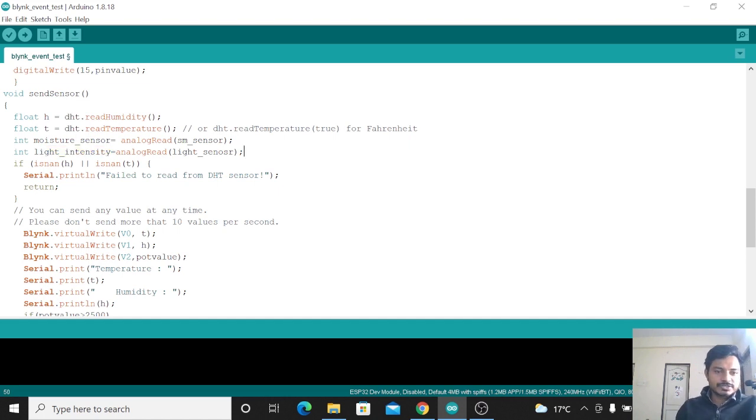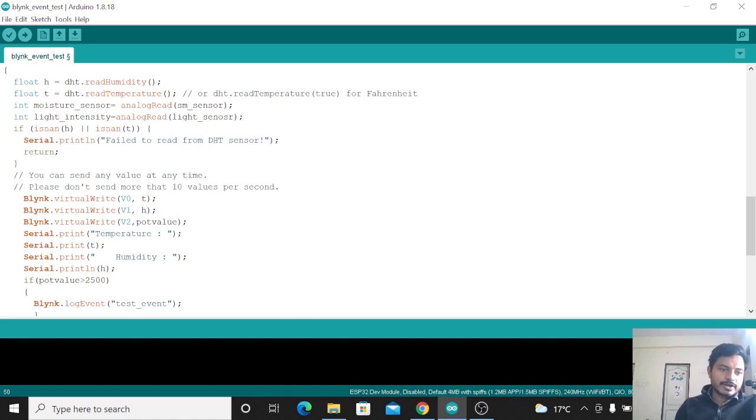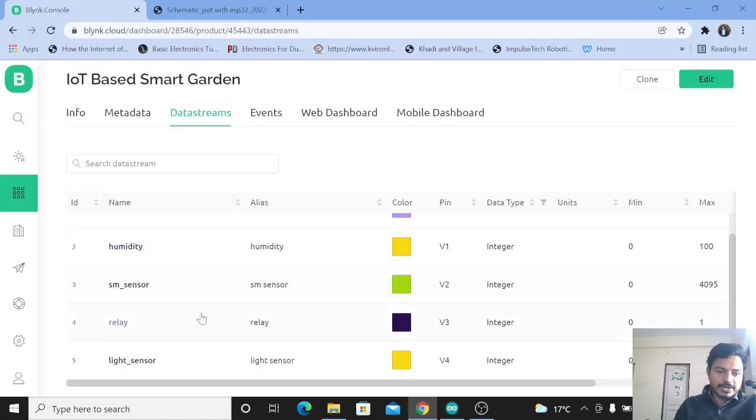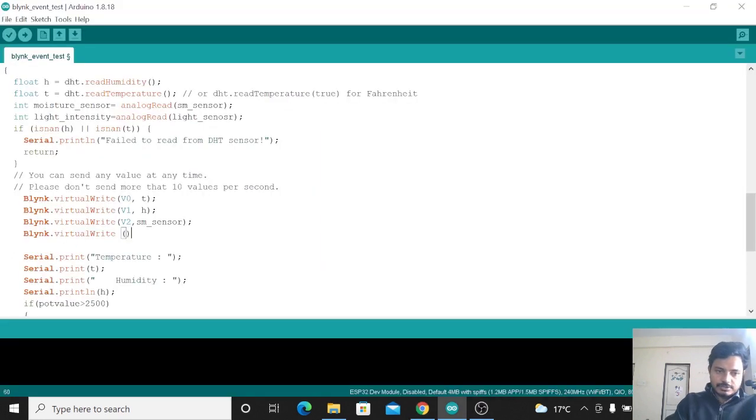Now we need to make a few more changes. Here you can see we are writing the values with Blynk.virtualWrite. We used the V0 virtual pin for temperature, V1 for humidity, and V2 for pot value. Instead of pot value, here we will write SM_sensor, the soil moisture sensor. We have used the V2 pin for the soil moisture sensor. If you don't know about it, go to the DataStream and you can see we have used V2 for soil moisture. Here you need to use moisture_sensor because we are storing the value inside this variable. Let's copy this and paste it here.